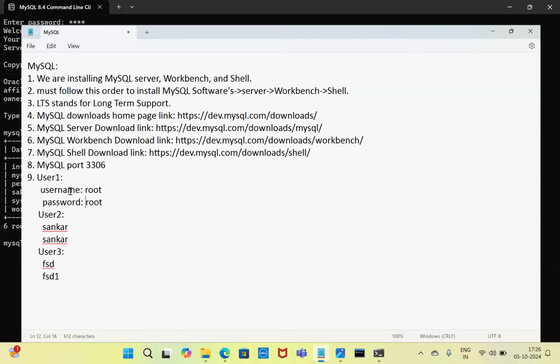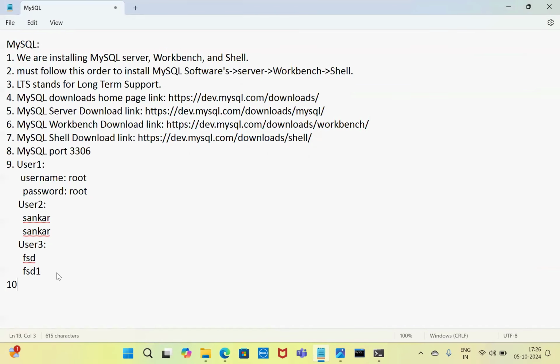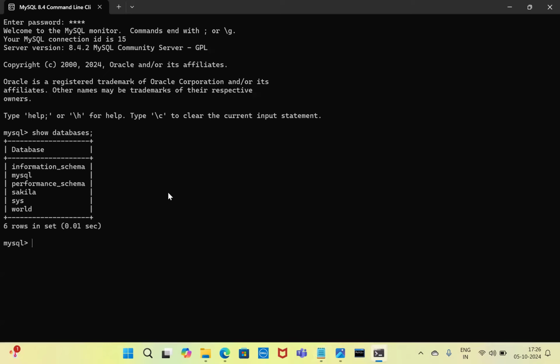Like sys, performance schema, information schema, like that. So next point, this is the 10th point. Show databases. It will display all databases. If you want to create a new database, so we have show databases, right?